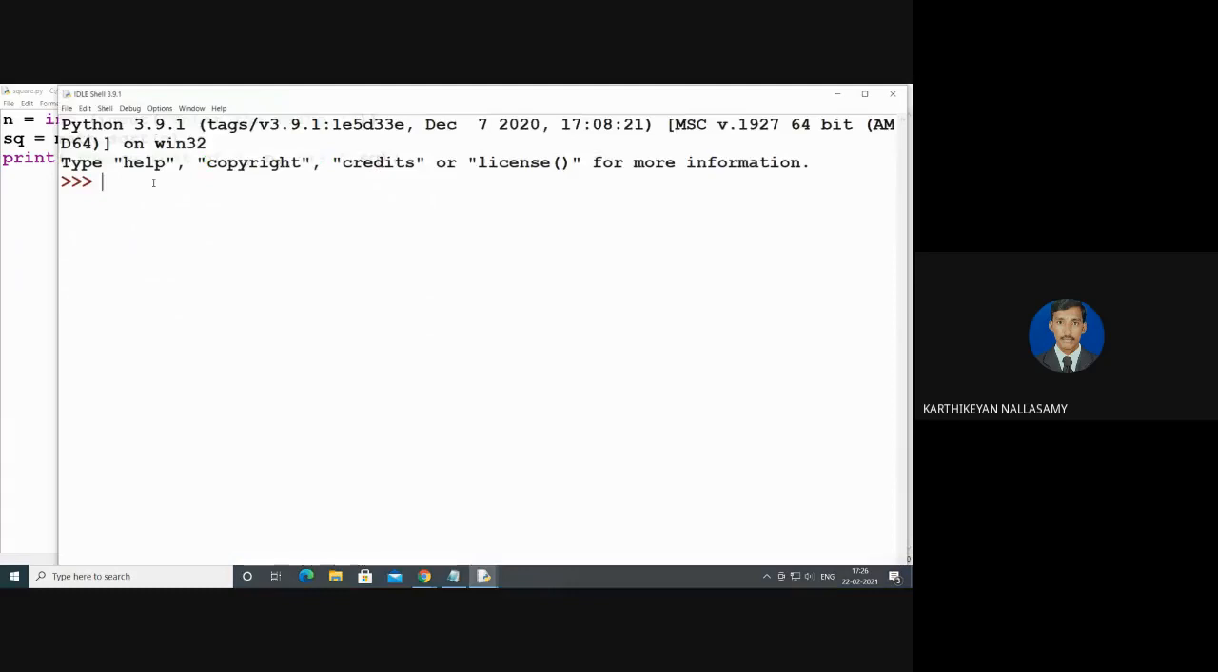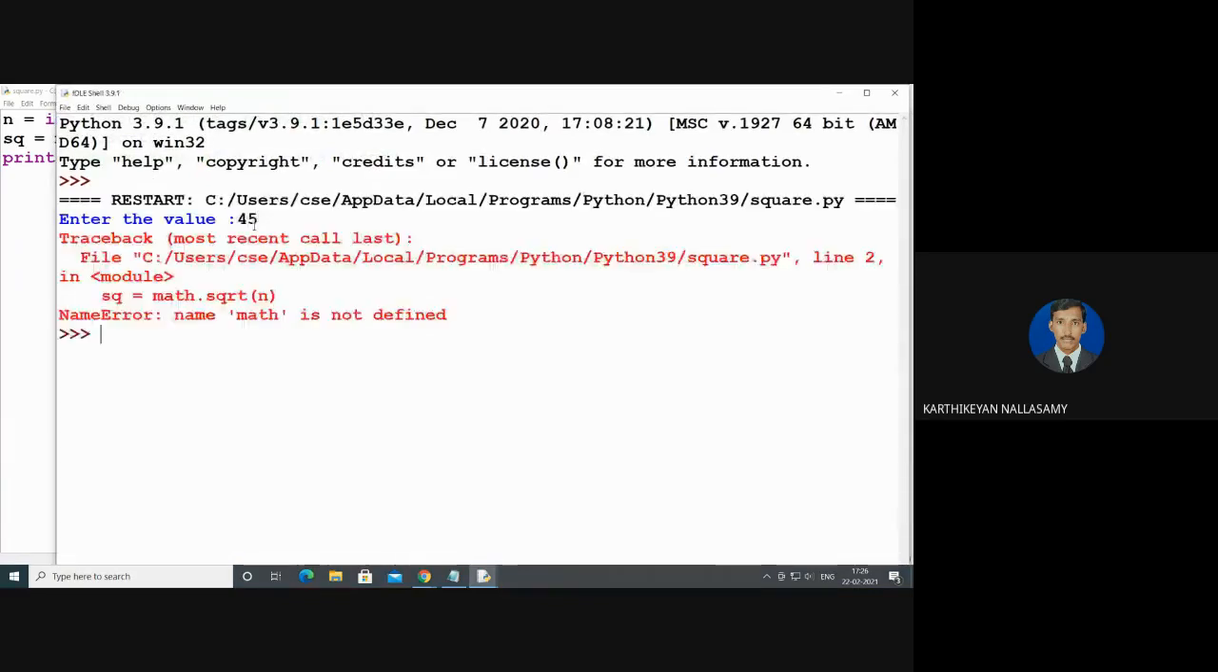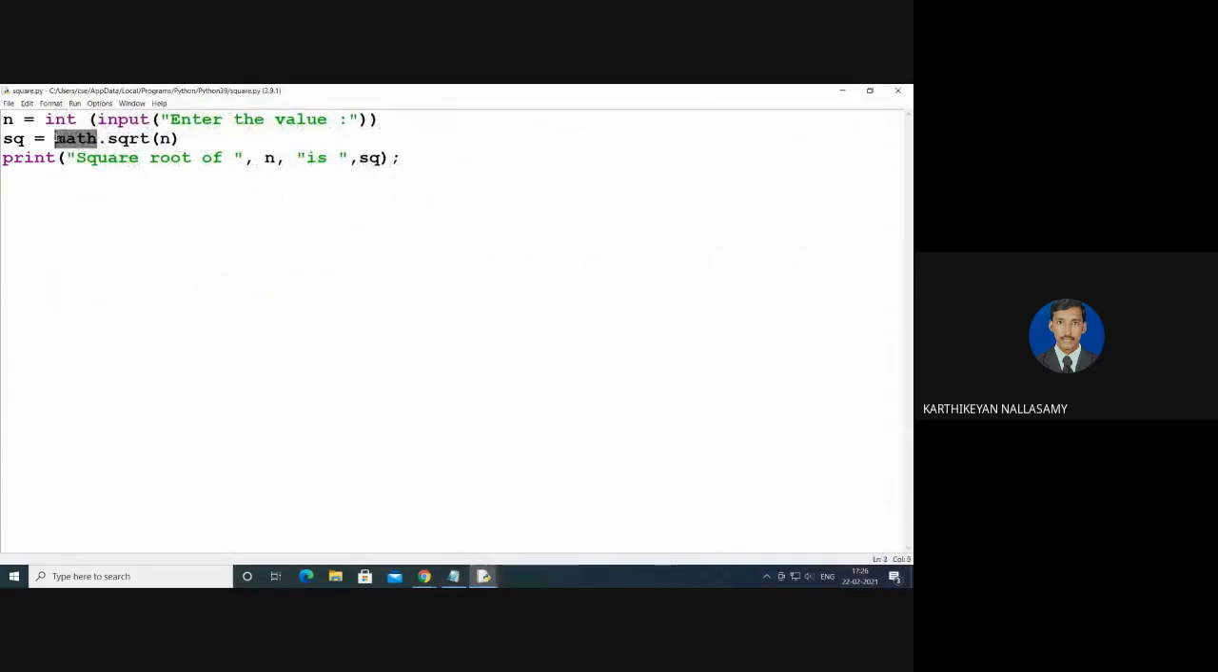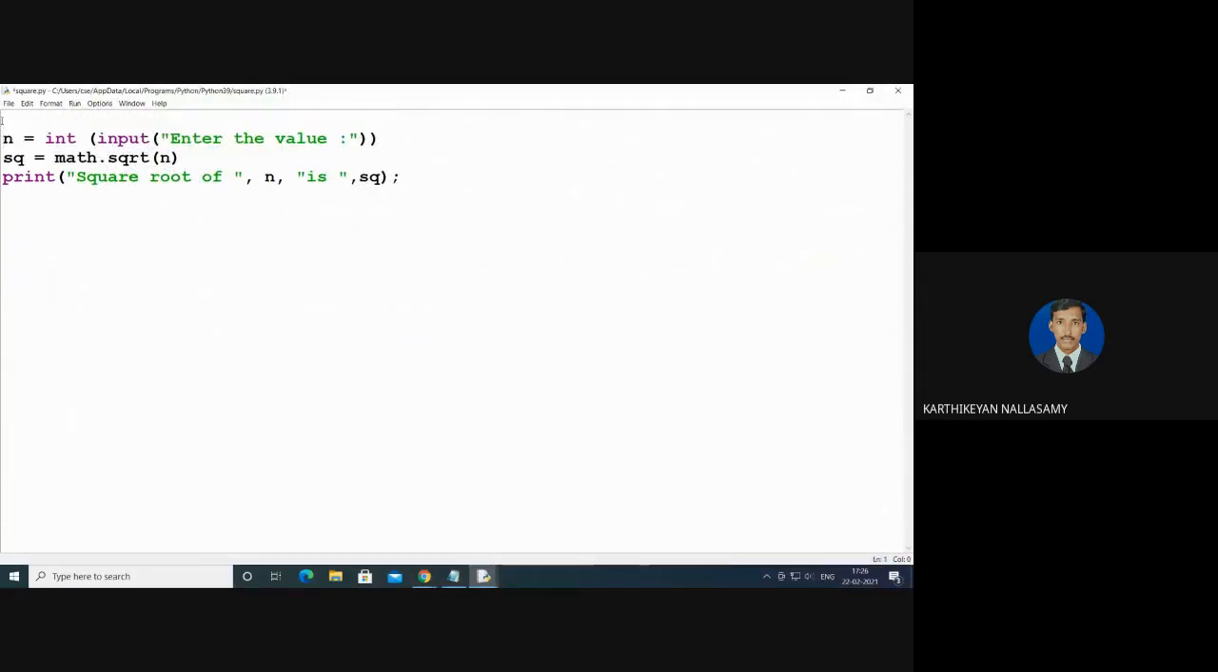But there will be an error shown because math is not defined. Math is a predefined module, so you have to include this predefined module. Before you invoke the math function, you either start with import, or else you can give it here. Before the function call, you have to give the import.